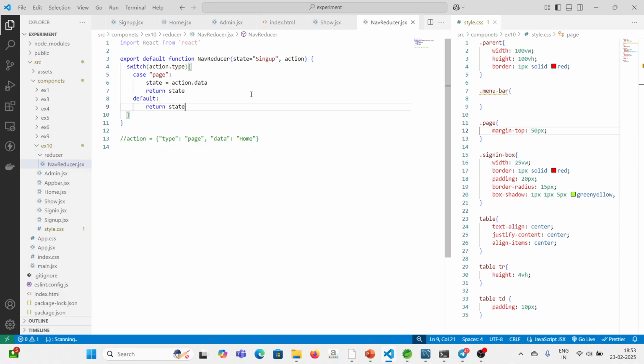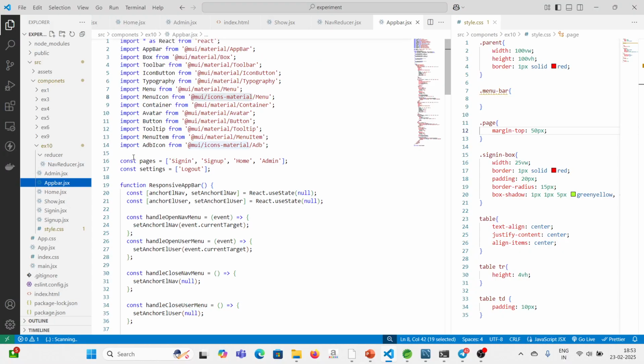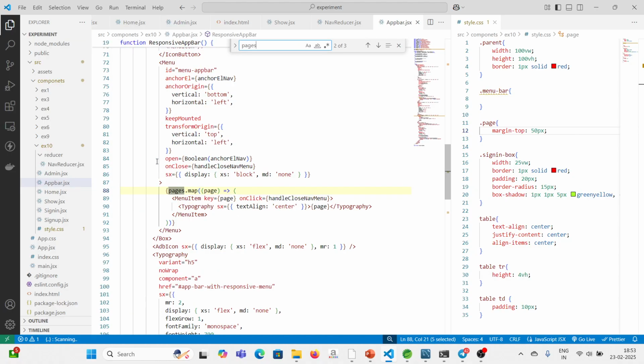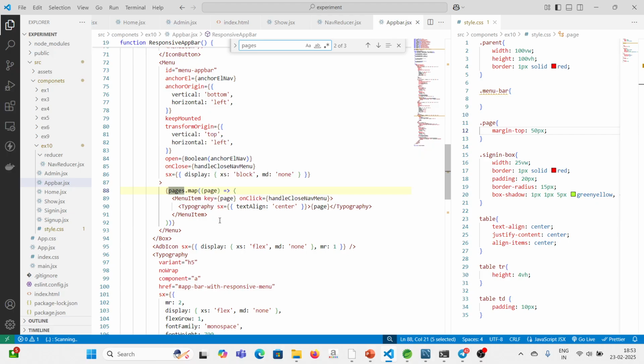So this completes the reducer. Now I have to call this reducer from the app bar. I'm just going to app bar. Here pages is there, so I will just search for pages. I can see pages in the menu item. That means pages.map is looping with the menu item for mobile view.